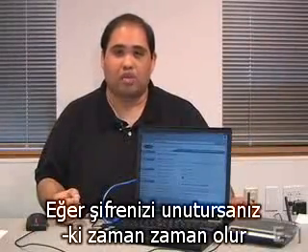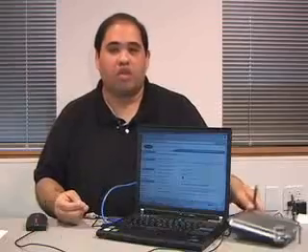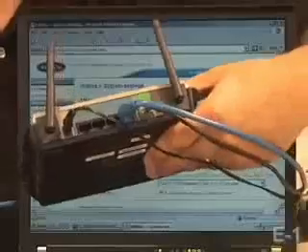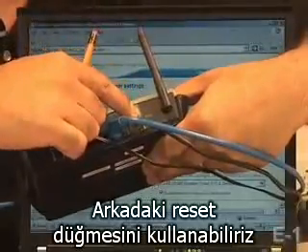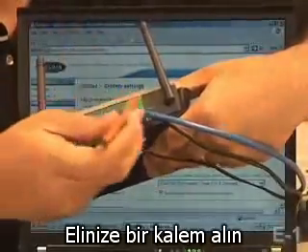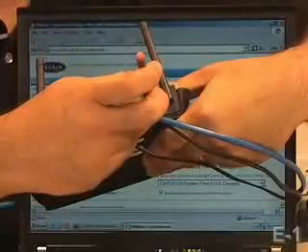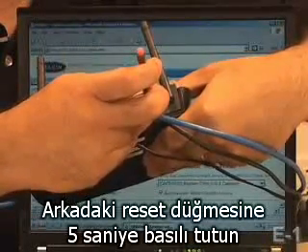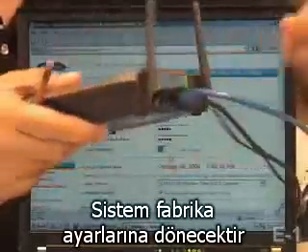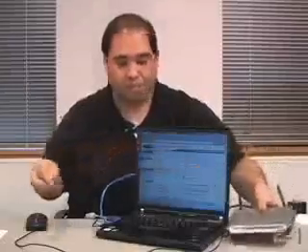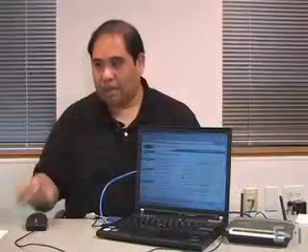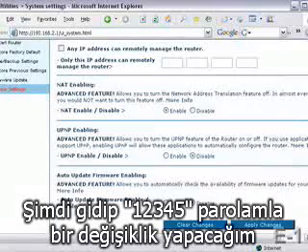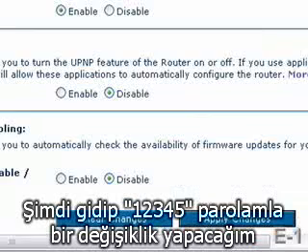After 10 minutes, they can try again. Should you ever forget your password, which happens from time to time, you can always reset the home router to its factory default settings with this handy-dandy reset button back here. Just take a pen or a pencil, push down the button in the back here, hold it down for several seconds, and then let go, and the system will be reset. So I'm going to go ahead and apply the changes so that we have that password of 12345.